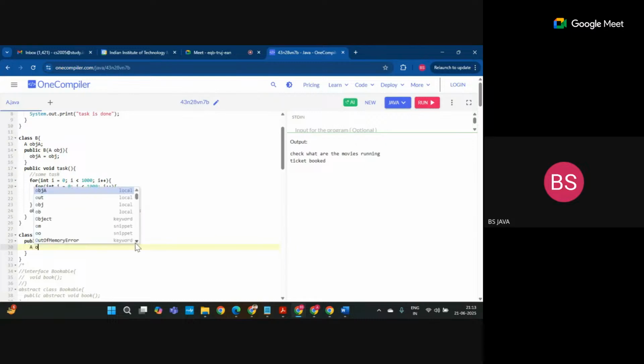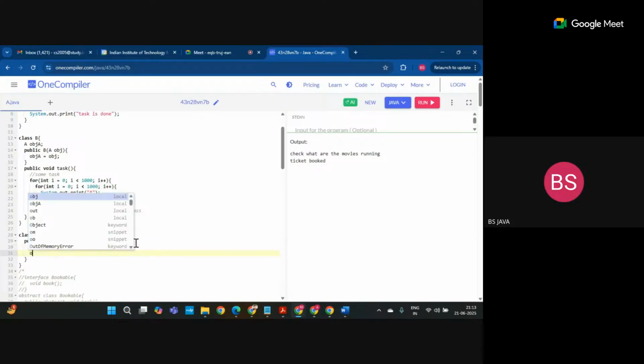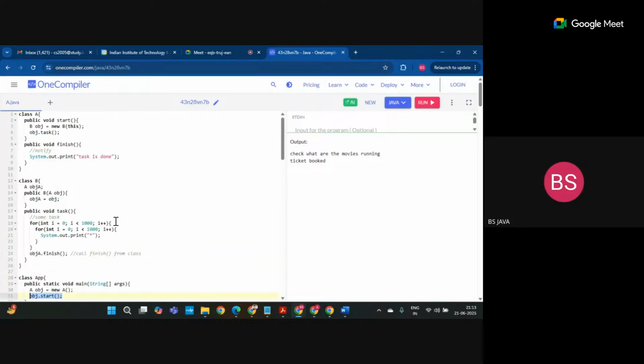Okay. I create an object of class A. Then I say obj.start. That's all. Now, since I'm calling obj.start, it creates an object of B and passes its own object, which will be held in obj A. Now you start your task. So it comes over here. Once the task is done, it calls finish on the caller object itself. So A calls B, B again calls A. So this is called a callback method.